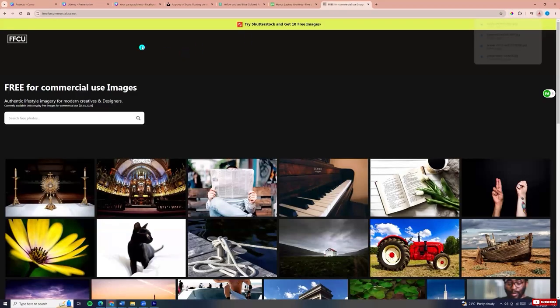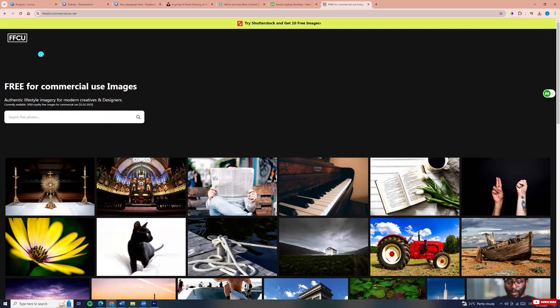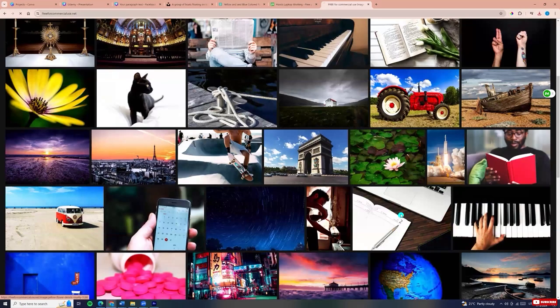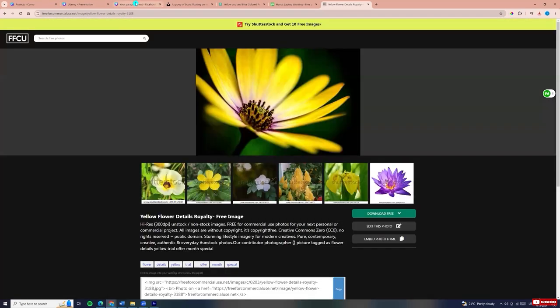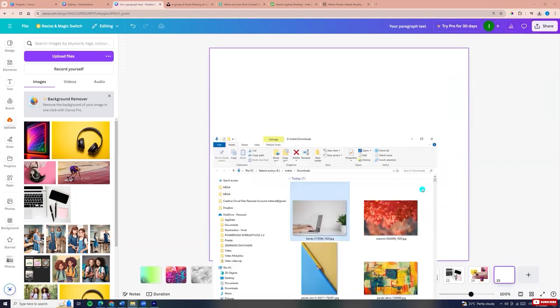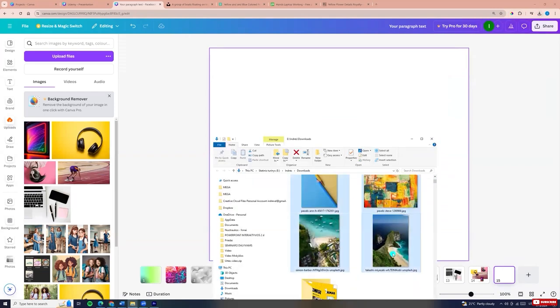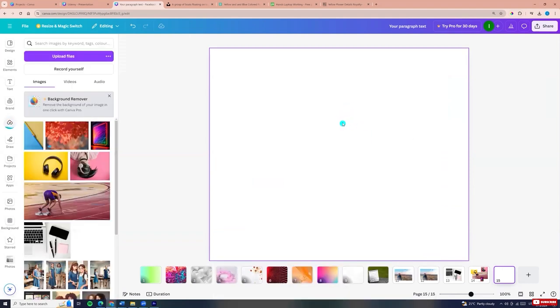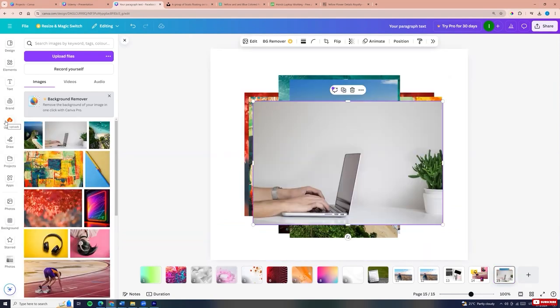And the last page is freeforcommercialuse.net. All the links I share can be found in the resources. So here we can click on the photo, and we can click download free. Now we can go to our Canva, add a page, open our downloads folder, select all the photos, and drag them to our Canva. And we will find all uploaded photos on the left side, in uploads and images.